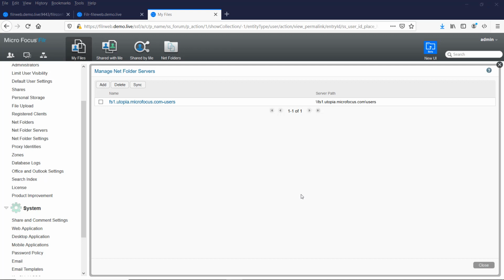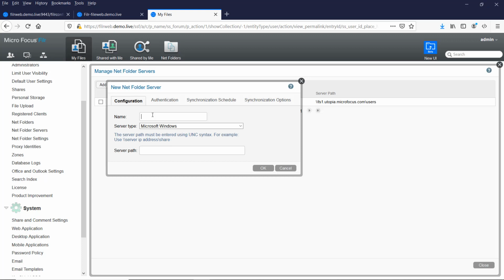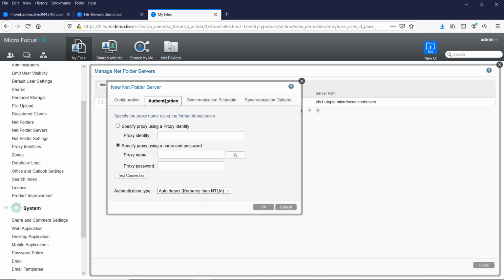So next we need to set up our shared folders. To do this we need to add another server into the system. So whilst I'm on NetFolder servers, I just need to click on add. The name of this server is going to be shared files. Users won't see this, that's just for the administrator to see. Server type is going to be Microsoft Windows, and the file server path is going to be fs1.utopia.microfocus.com/shared. On the authentication side, I'm going to use that same proxy, Windows proxy. I'm just going to test the connection.